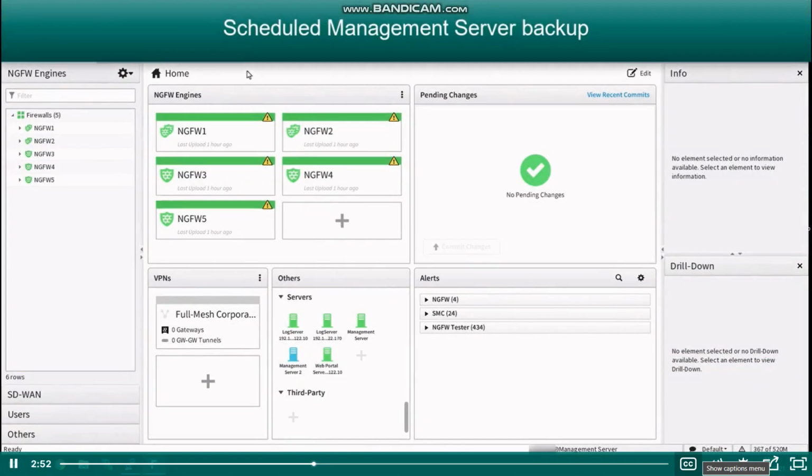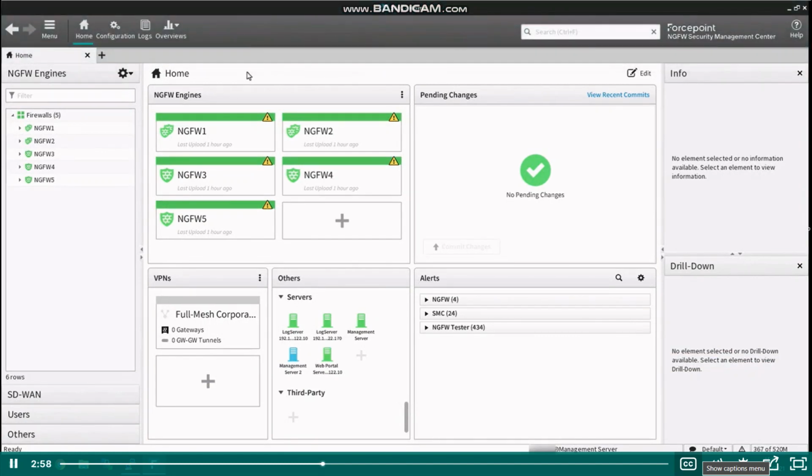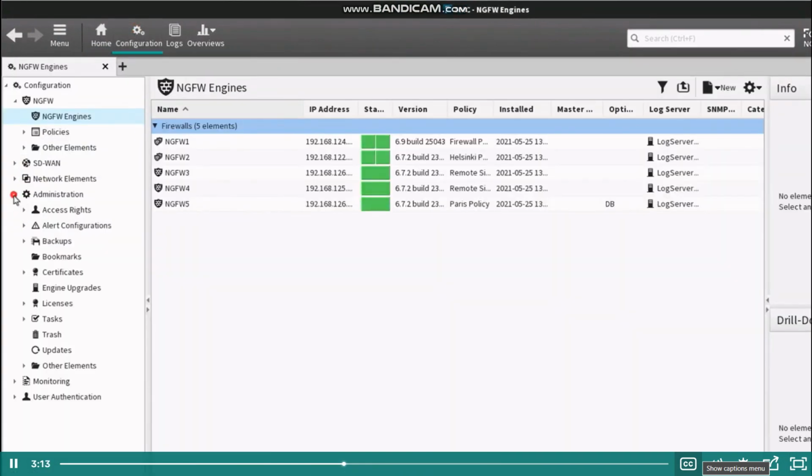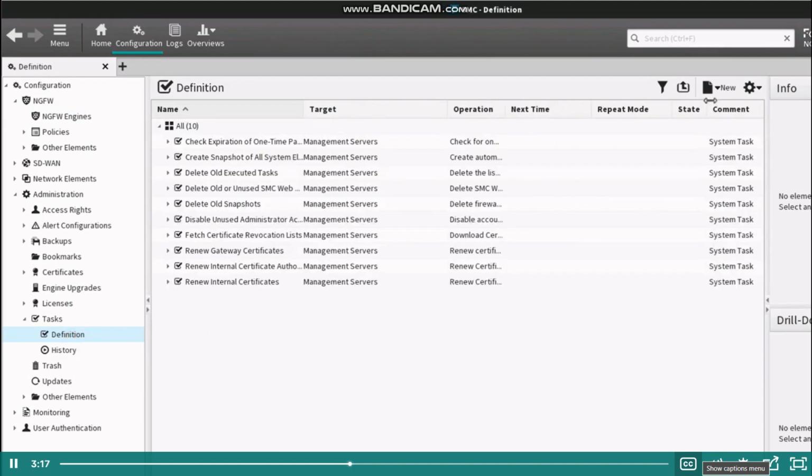The options discussed so far allow administrator to create a backup manually. However, due to the importance of management server backups, it is best to have scheduled backups taken daily or weekly. This is done by creating a backup task. In the Management Client, navigate to Configuration, Administration, Tasks, Definition. Click the New button and select Backup Task.